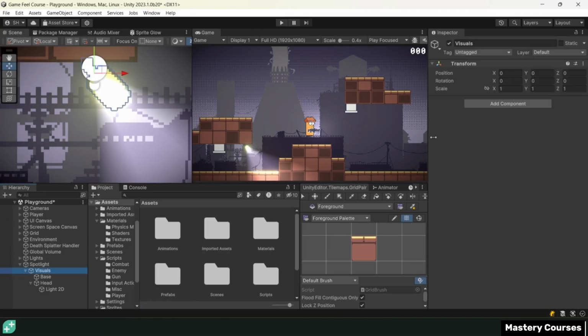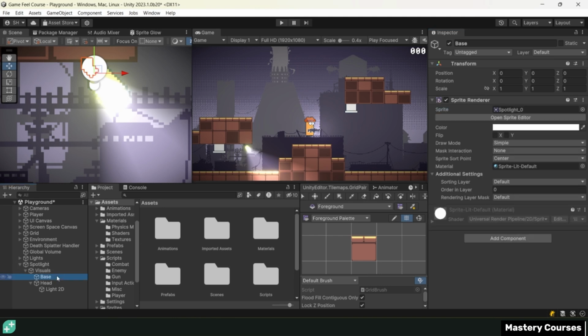With that selected, I tend to like to use a sorting group on my visuals game objects in my hierarchy, so I'm just going to go ahead and do that for both my base and my head. So if I add this sorting layer of No Light to it, we can always make sure that our base is rendering below our head, because we're going to get this rotating back and forth shortly, so I don't want any sort of clipping on my sprites.